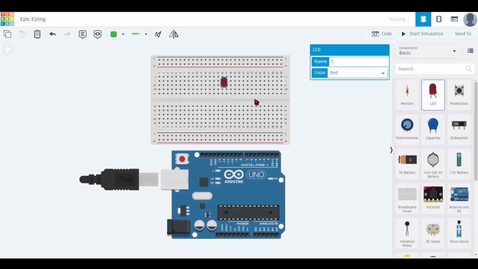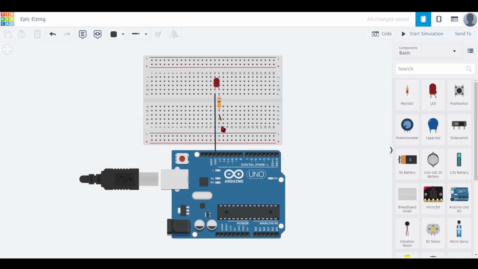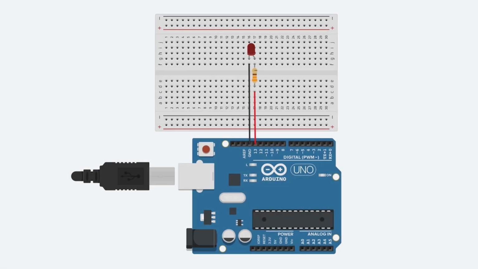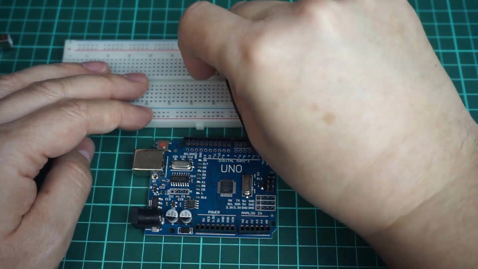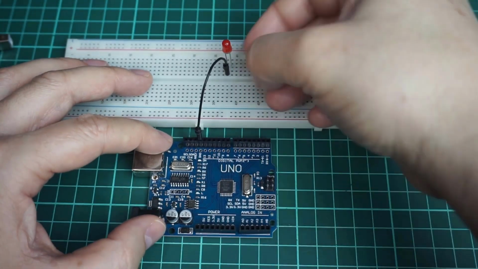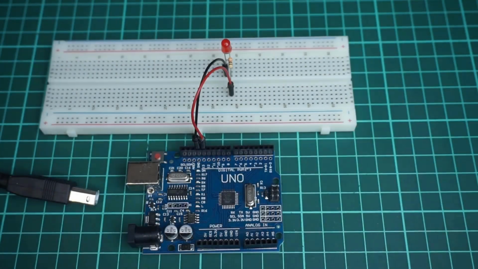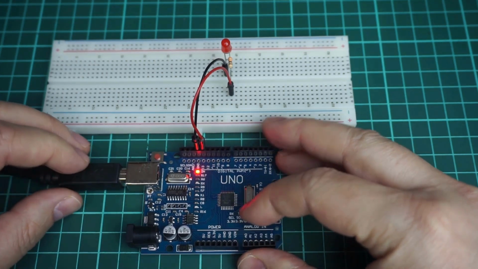First, we'll design the circuit using TinkerCAD. We will control a 5mm red LED connected to pin 13 of the Arduino board using the Millis function. The circuit you see on the screen is also being assembled physically. We have set up our circuit physically and connected the USB cable to the Arduino board.